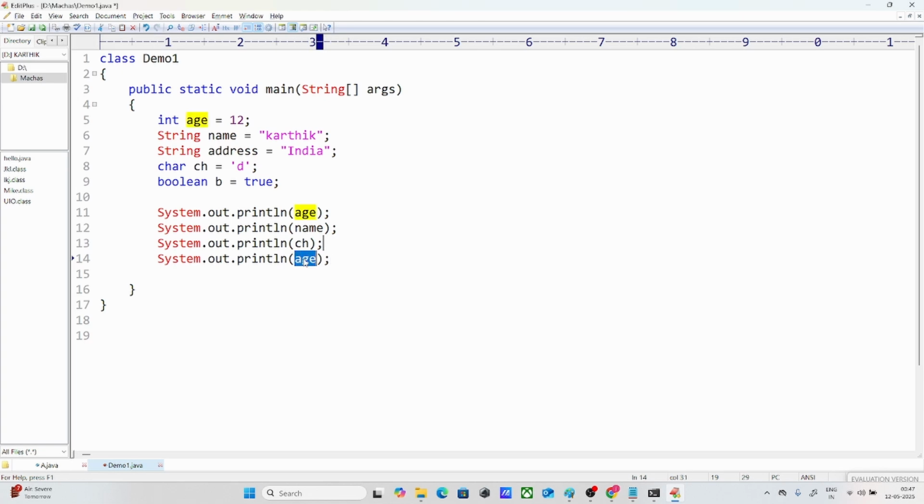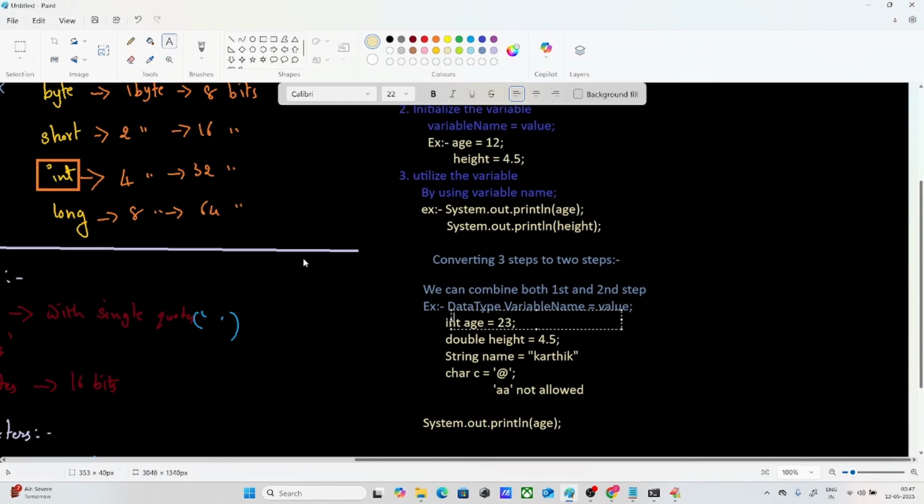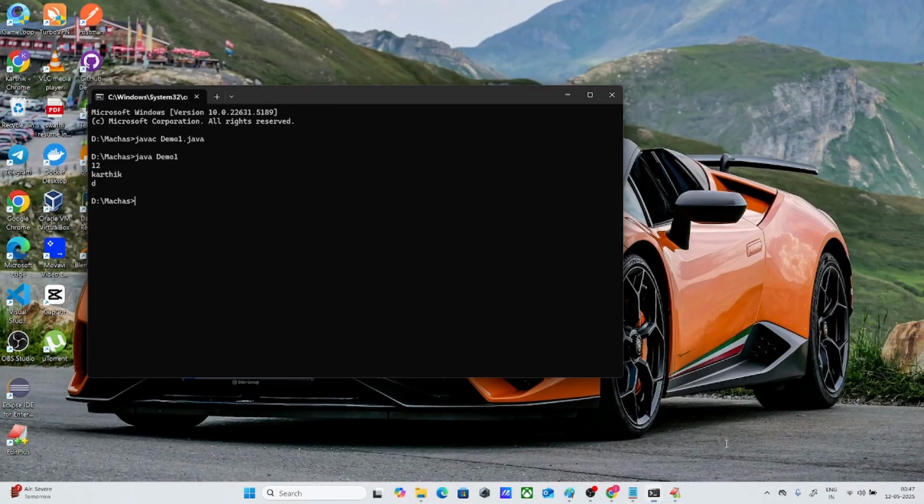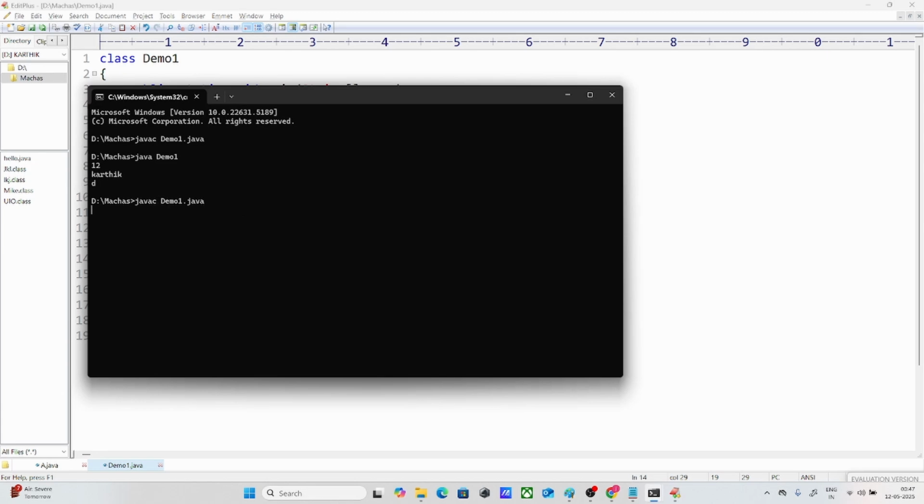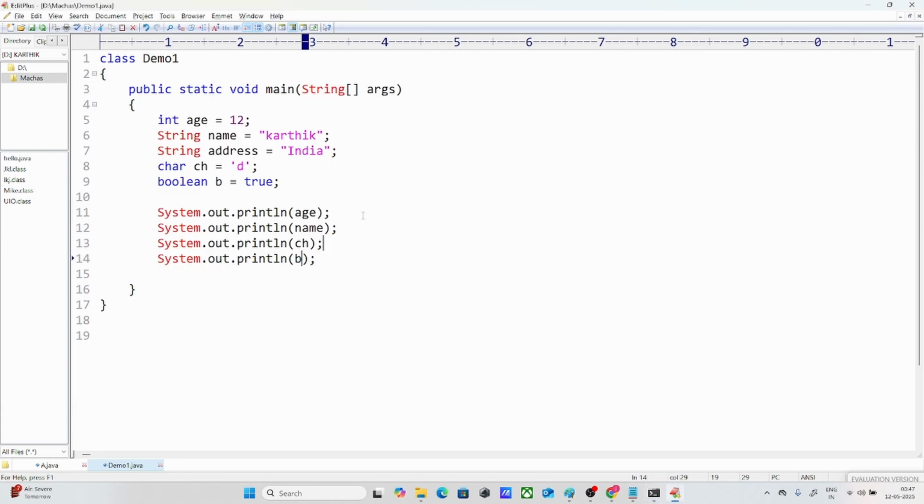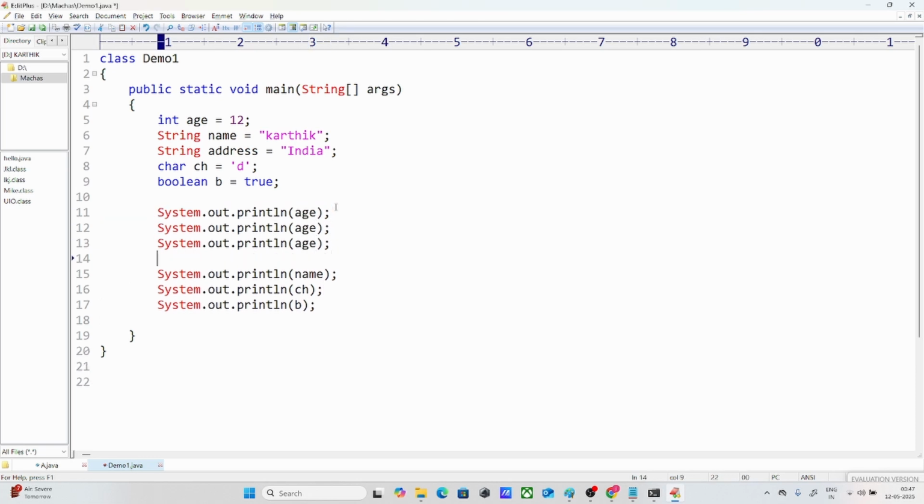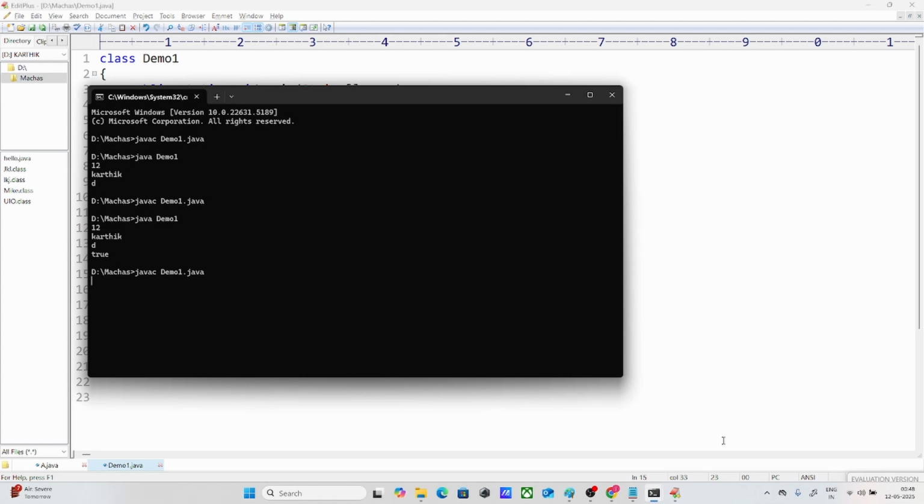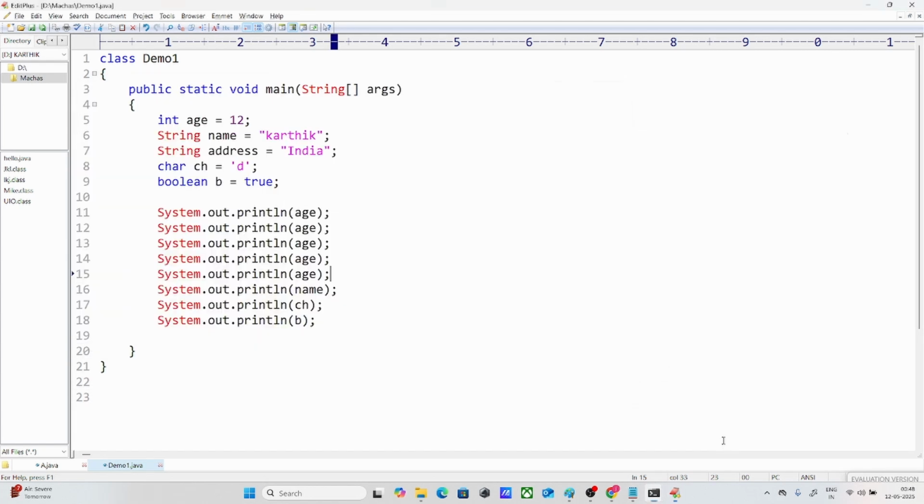I'll print b here. Save. So when we save here, we need to compile it again here, and again we need to run. See, now this time true is printing. So if you print multiple times the variable, you can utilize the variable multiple times. Multiple times if you are printing age like that, it will print the data multiple times.